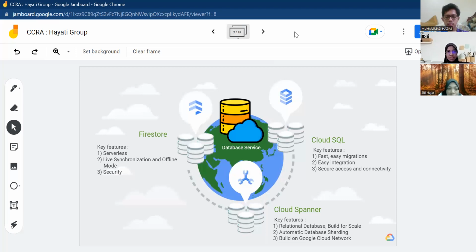For automatic database sharding, it optimizes performance by automatically sharding the data based on request load and data size. As a result, we can scale our database without disruptive re-architecture and focus on growing the business. Third one is built on Google Cloud Network. Cloud Spanner is built on Google's dedicated network that provides low latency, security, and reliability for serving users across the globe. Next, I will pass the presentation to the next presenter.